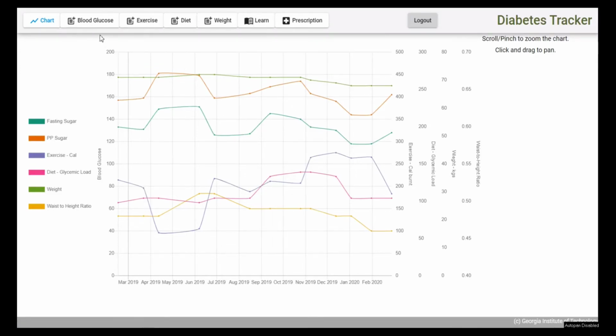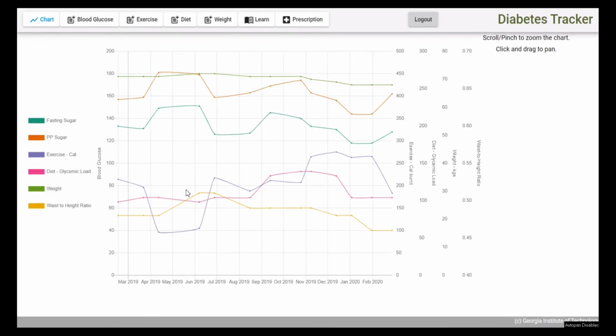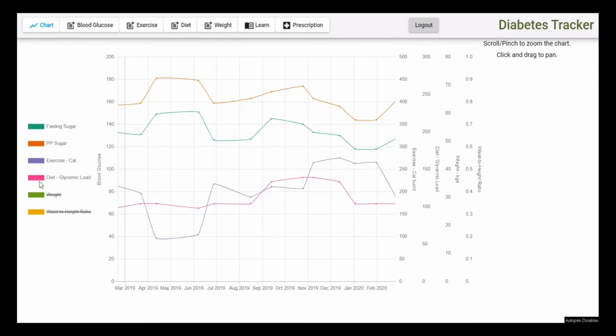Our research indicates that tracking blood glucose levels, physical activity, diet, and obesity are critical for managing diabetes, and this app helps in tracking all of those. This chart is an important feature of the app. It helps visualize all the historical values of the different parameters that are tracked, and it also helps correlate them. One can pick and choose the parameters to view and correlate.